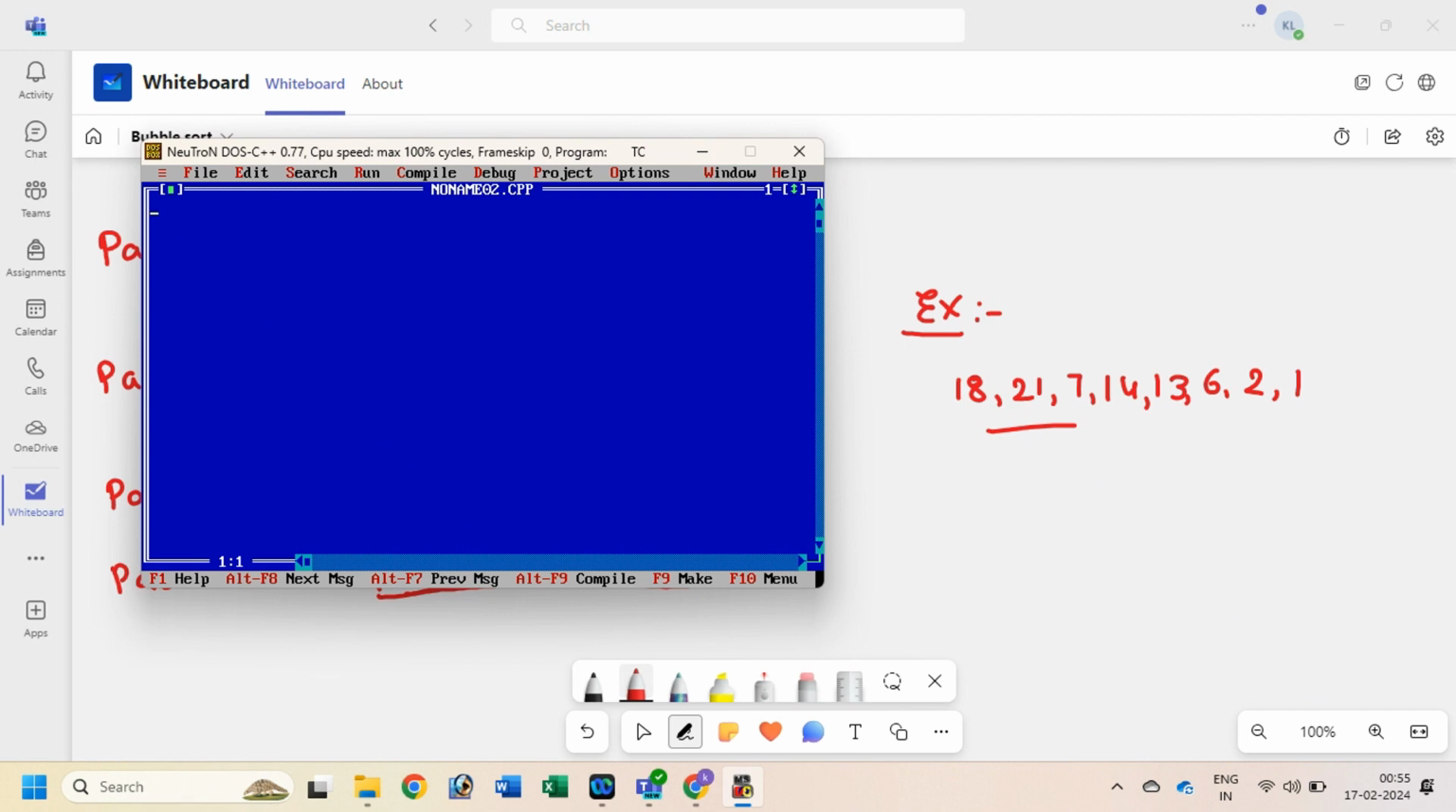Today we will discuss the implementation of bubble sort. The program we will write in C. So in the Turbo C++ editor I am doing the program. Now I will show the execution of a bubble sort technique.